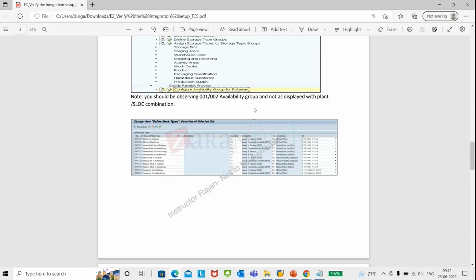Or you can assume that the approach is similar to inventory management movement type linked to the warehouse management movement type via the reference movement type. So similar approach. There are two tables required. One for the plant storage location assignment to the availability group, and the second table for the availability group in turn assignment to the stock type.